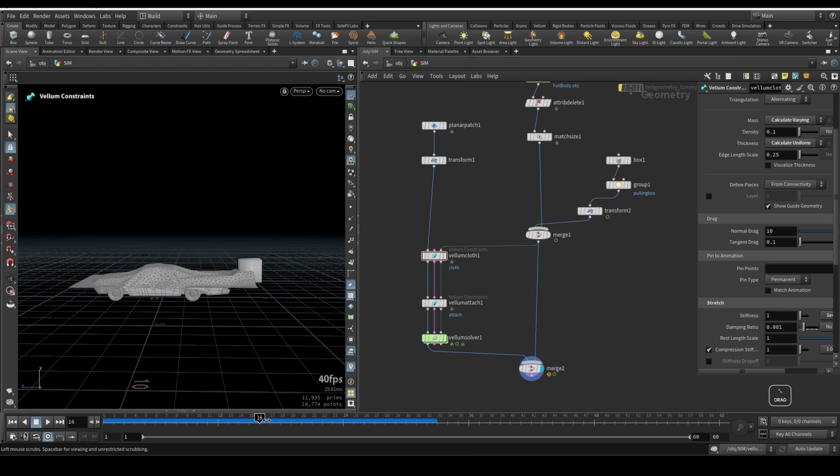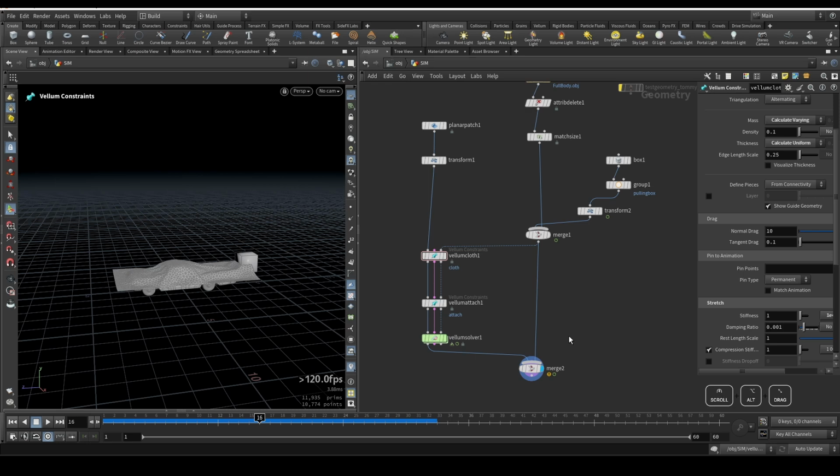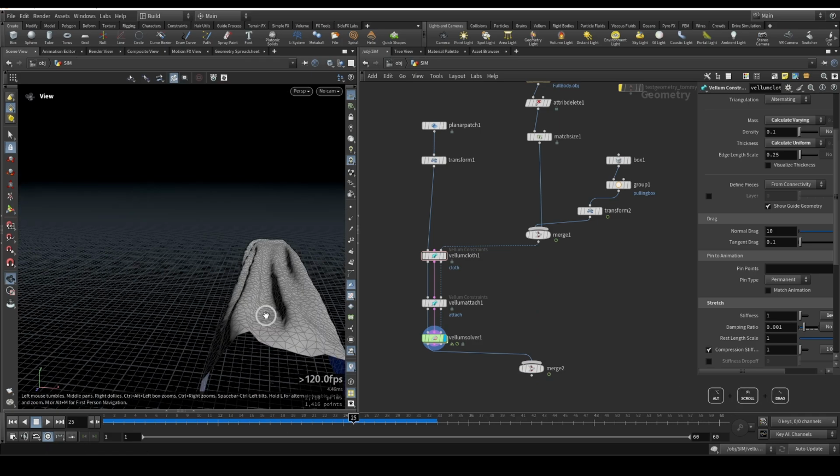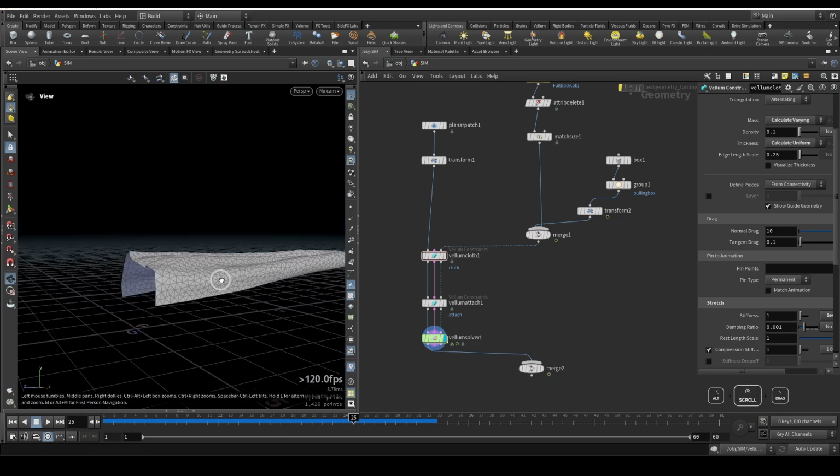Okay, so what we need to get rid of, anyways, this box won't be there when we are doing a cloth reveal. If we remove the merge and if we just show the Vellum solver, we have this. Okay, we can't see the box, not needed.